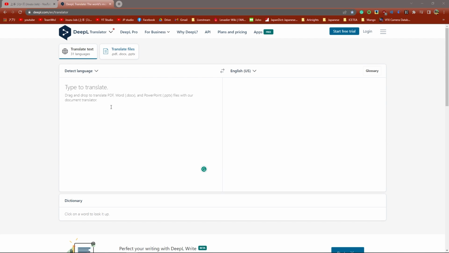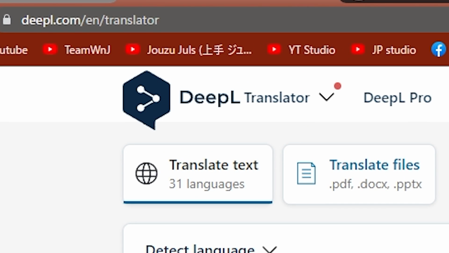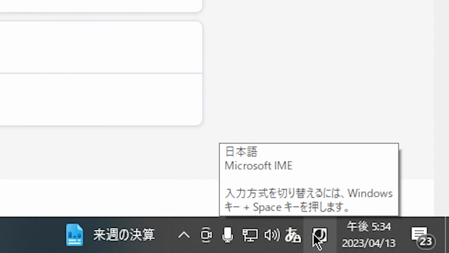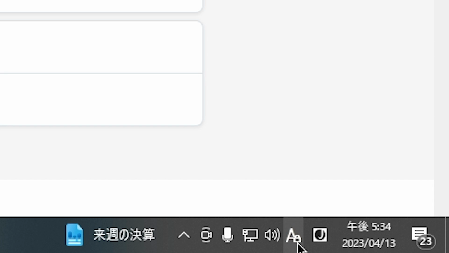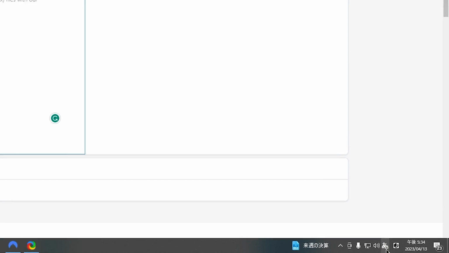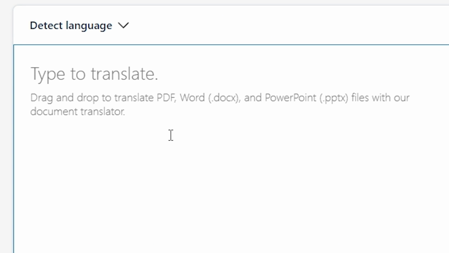Now let's go on to some sort of text input website. I'm just going to put on DeepL for now. Click on the text input area and check the taskbar again. Next to this Japanese input icon, we should either see an A or an A like this. Set this to an A by clicking on it. This will mean you're entering in romaji mode. Now in this text field, we can enter any romaji we want.